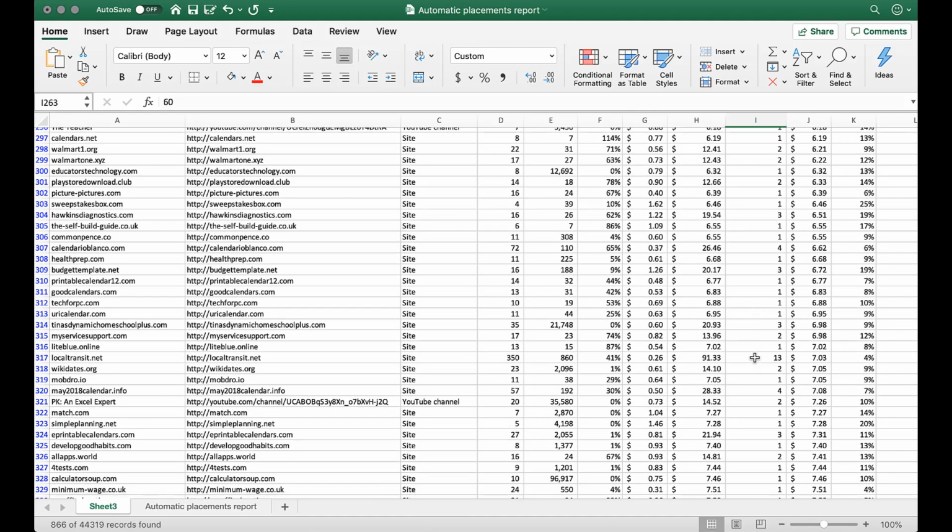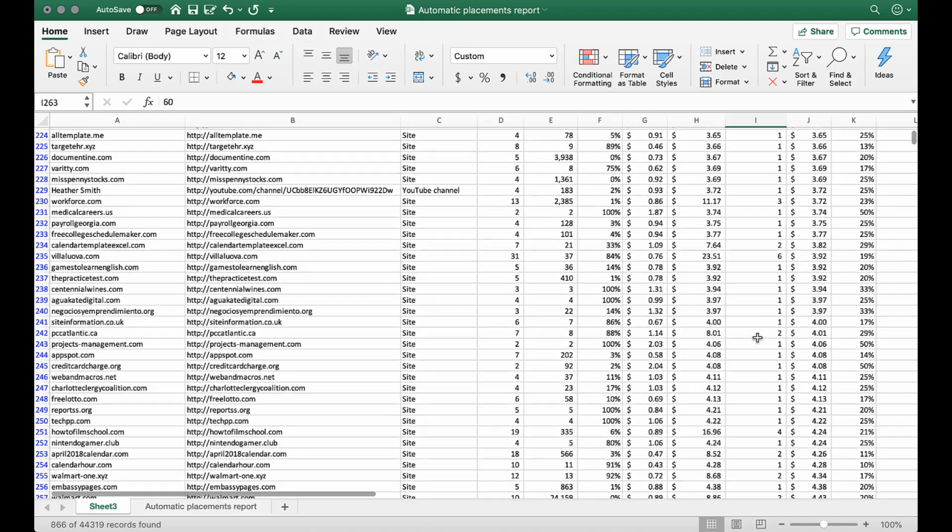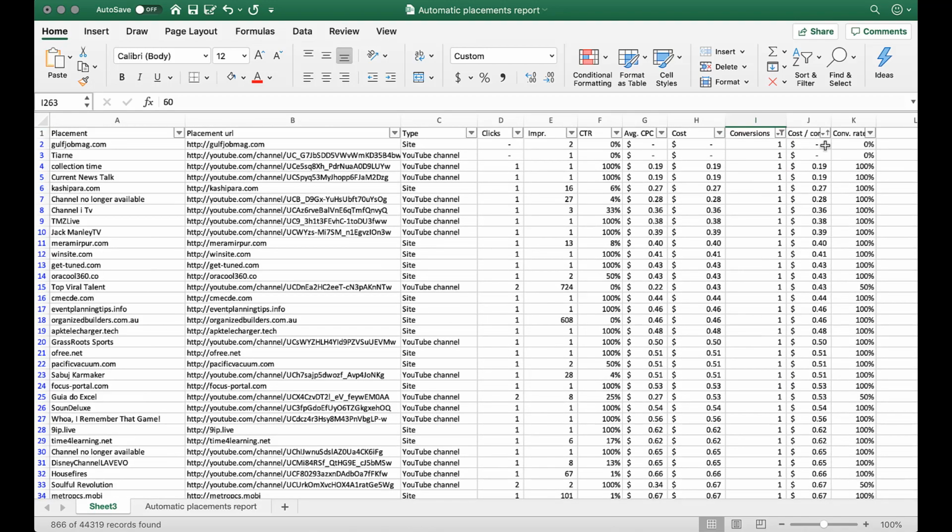Same thing down here, 13, localtransit.net might be useful, could be in a retargeting campaign, might not be, but that's the kind of stuff that we're looking for, something that stands out from the norm. And now I want to do the same thing, but the other way.